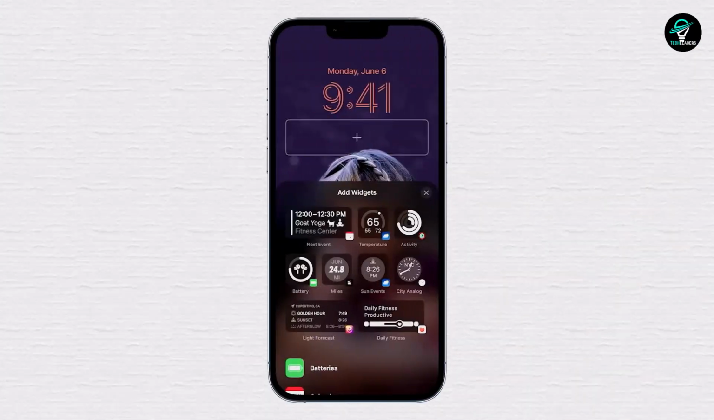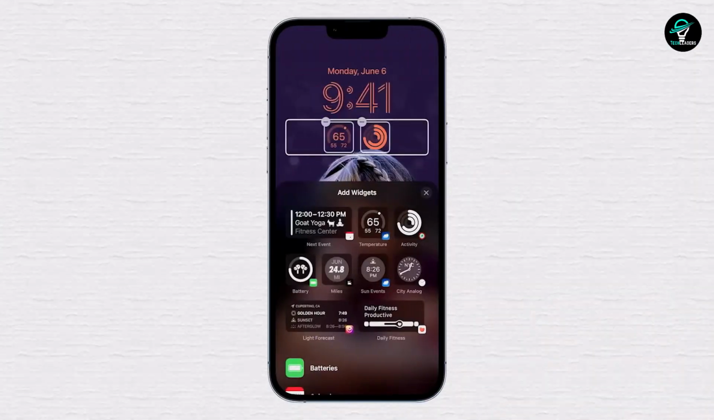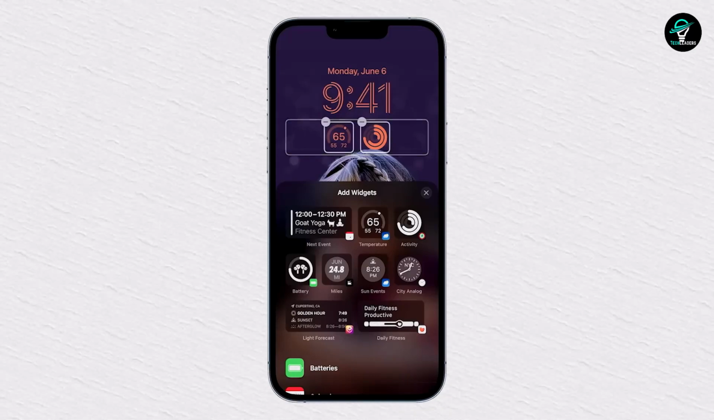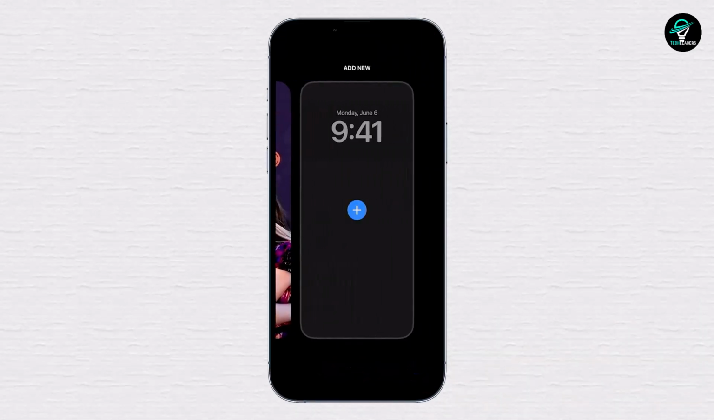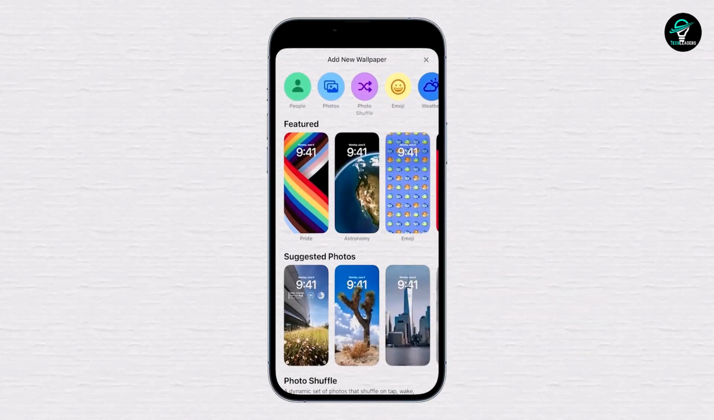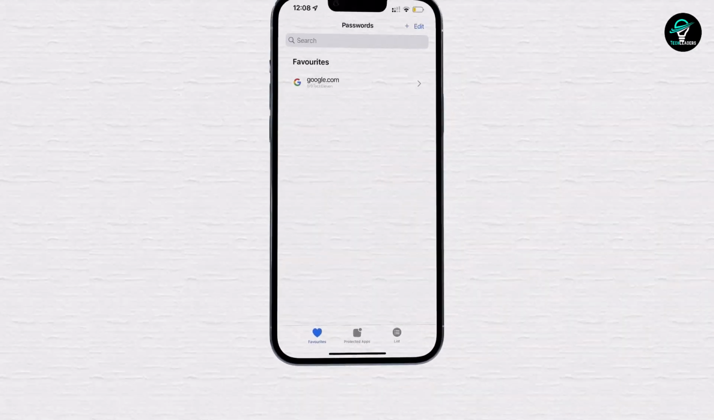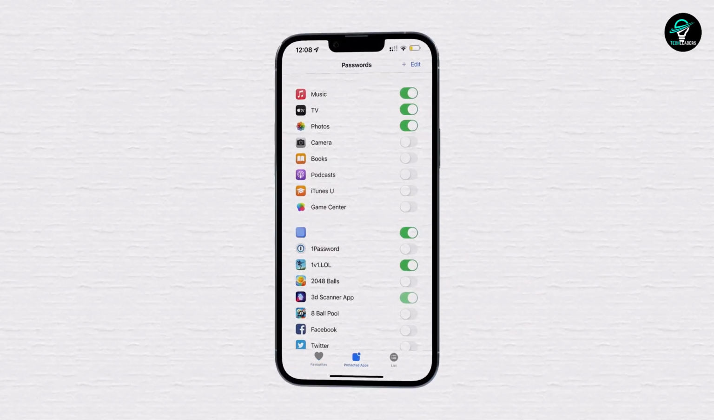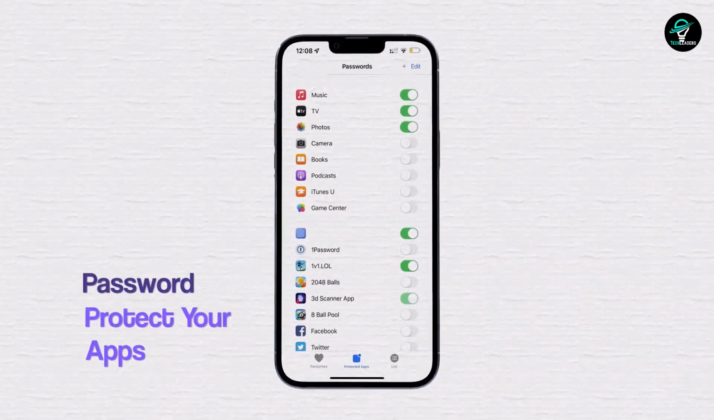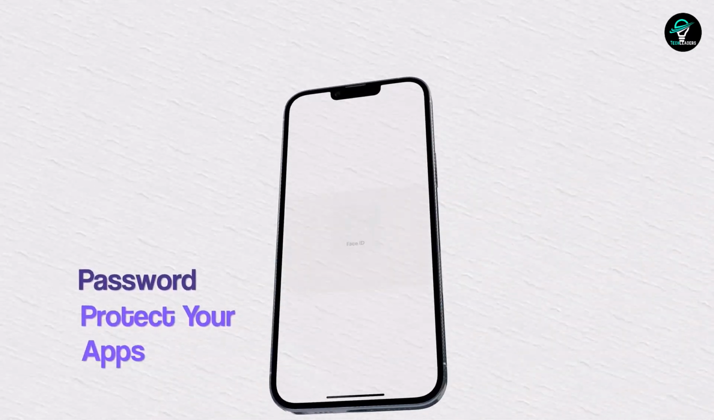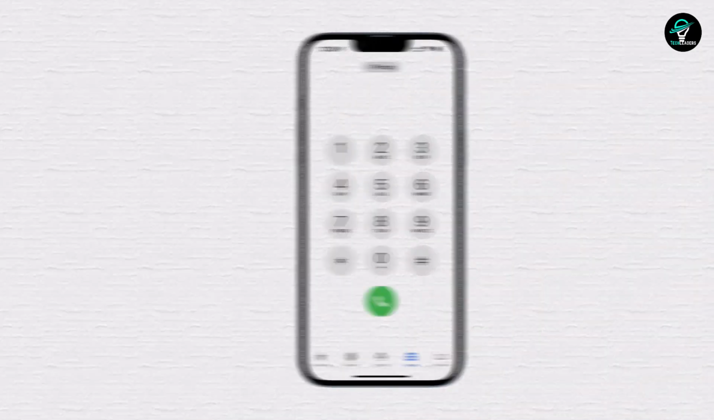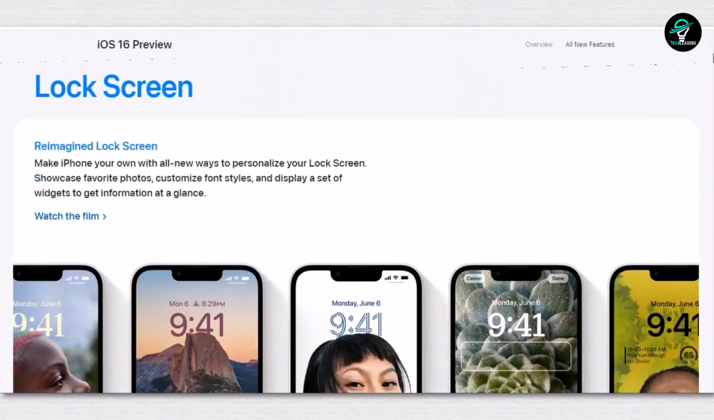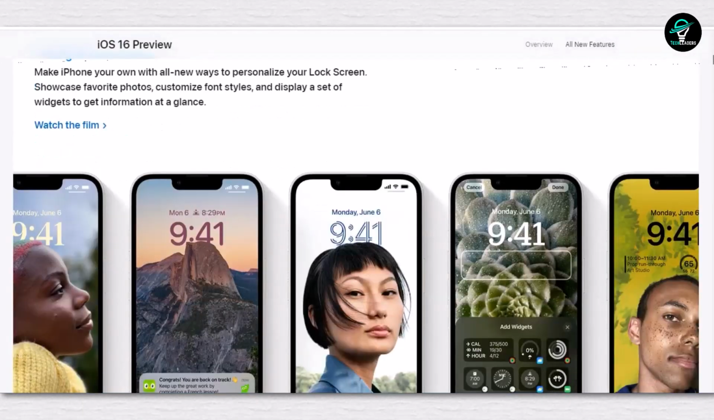To use this feature, simply place your iPhone face down on a table and then look at it to unlock it. Your face will need to be within a few inches of the front of the phone for this to work. If you're not looking at your phone, it will remain locked. This is a useful security measure to prevent someone from unlocking your phone while you're not looking. Overall, this is a convenient new feature that makes it easier to unlock your iPhone without having to pick it up.